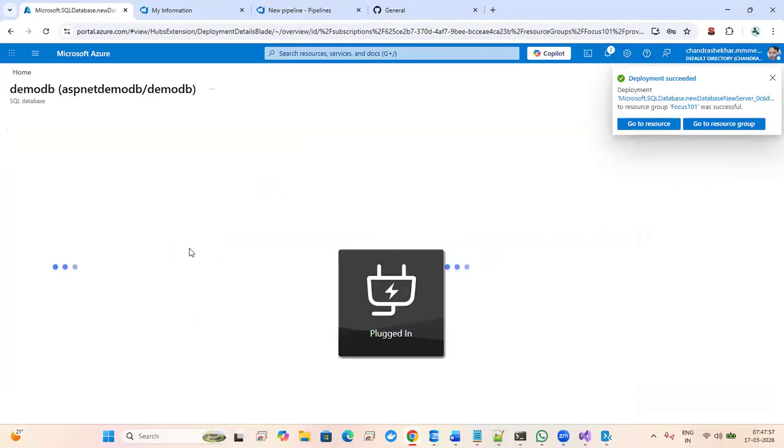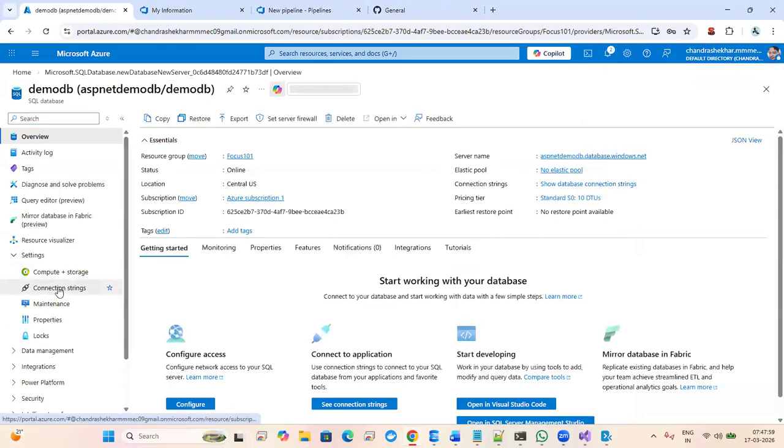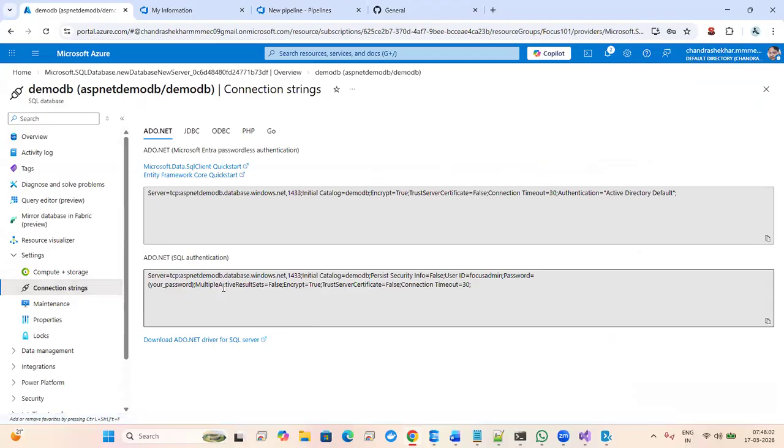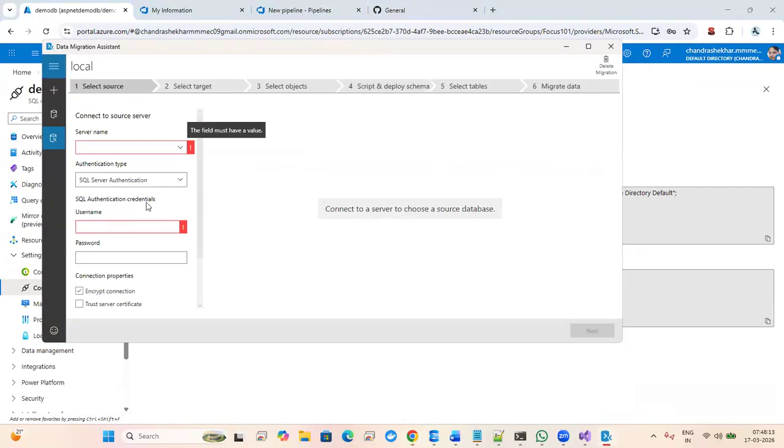Now I created it. Go to the source, go here to the connection string and select this connection name, server name. Copy and paste the server name, and the username, focus admin, and password admin at the rate 1234. Trust certificate.